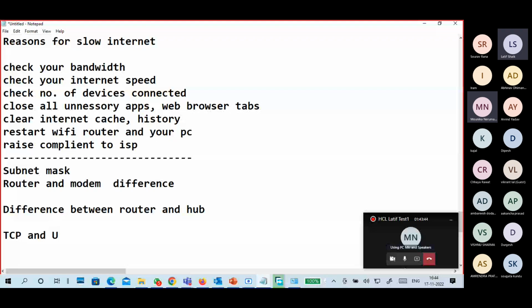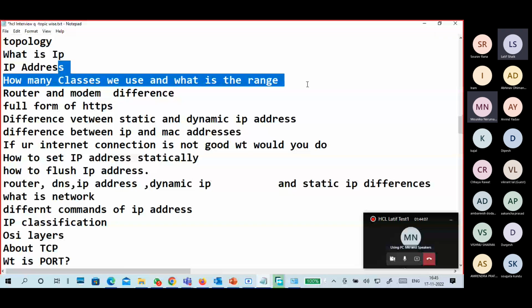Okay, full marks on HTTPS. How many classes do you use? What is the range? How many classes are we using? Only 3 classes out of 5. We use class A, class B, class C. What are their ranges? Class A 0 to 127, class B 192 to 168.